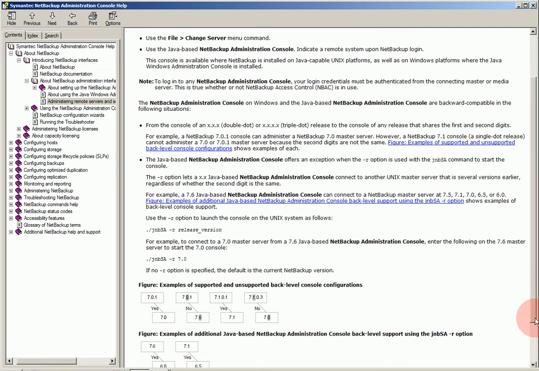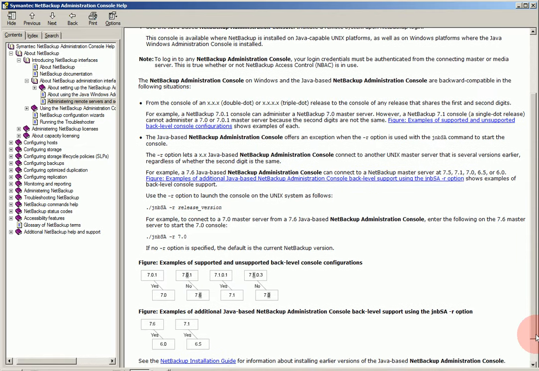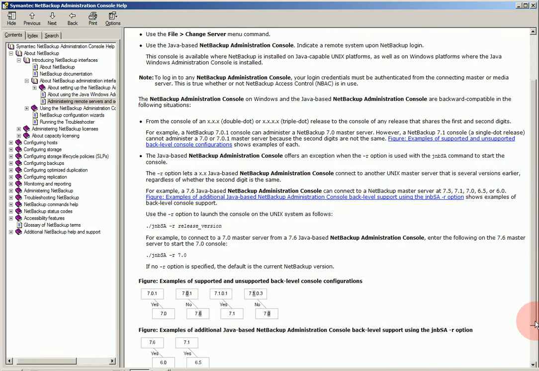The Windows NetBackup Administration Console provides the back level console configuration, but not for all versions. For example, if you are running a NetBackup 7.0.1 console and you want to administer 7.0, you can still do that because the first digit and second digit match the NetBackup version which runs on the master server. But if you are having NetBackup 7.0.1 administration console installed and you are willing to manage NetBackup 7.1, you cannot do that because the first two digits of both these components are not matching.